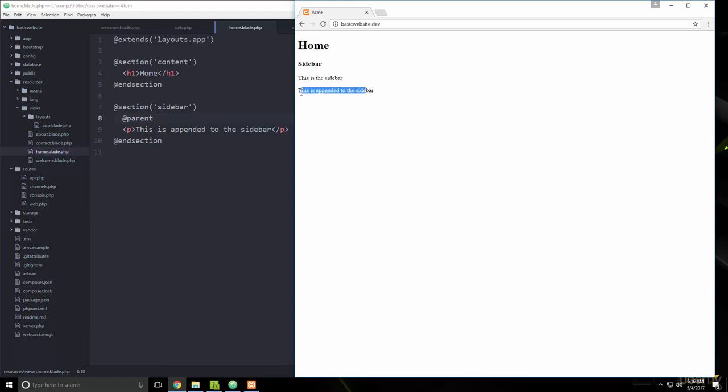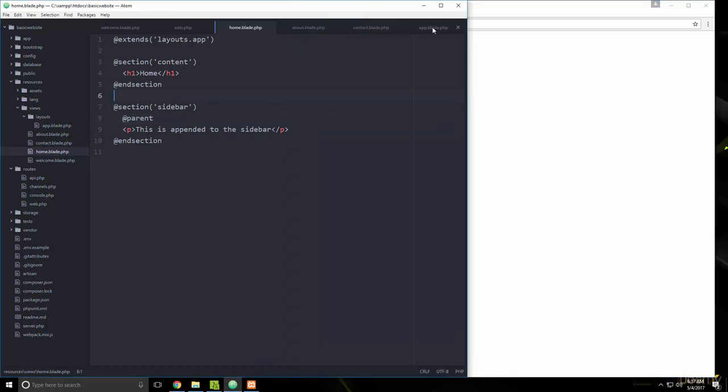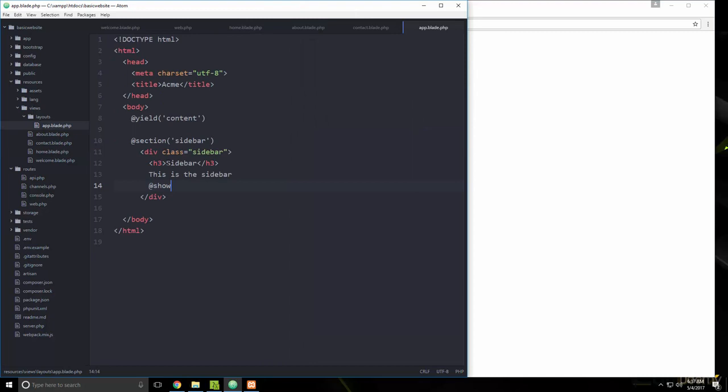Now this appended content should only be on the home page. So if we go to /about, you won't see it. Okay, so it's only on the home page. So that's how we can append to a section. Now some things you may want to put in a partial file or an include. So if we go to our app.blade.php, I want to put the sidebar markup into an include file.